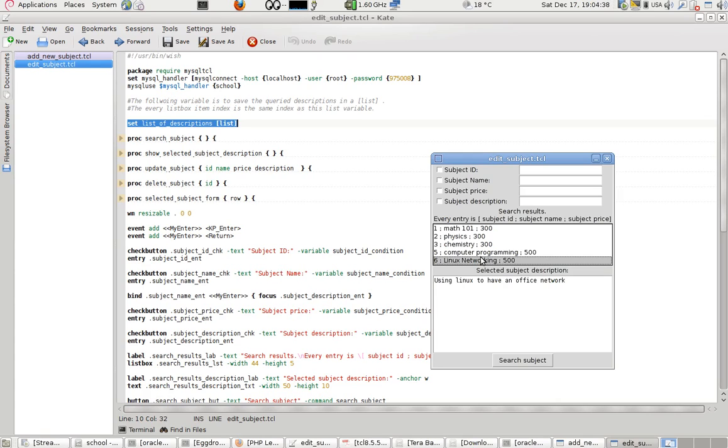As long as you're moving the selection inside the list box, it will change to the same index of the list of descriptions global variable, and they point at the same index. So number 1 in the list box is the same as number 1 inside the list of descriptions global variable. Number 20 is the same as that. So they are synchronized this way.